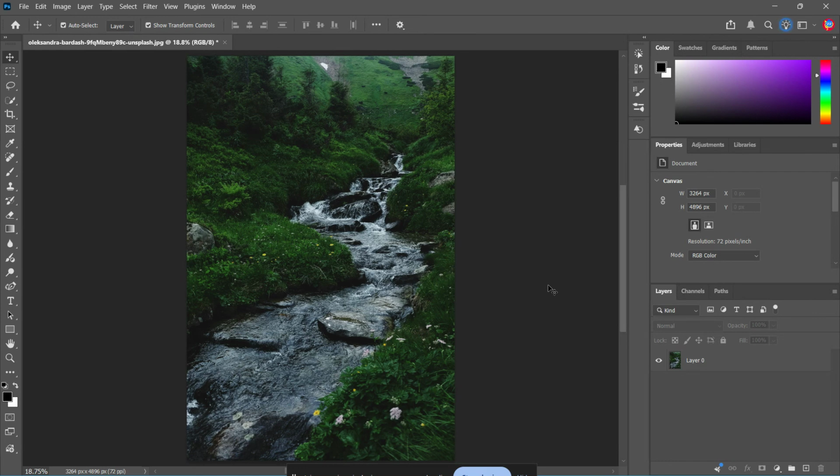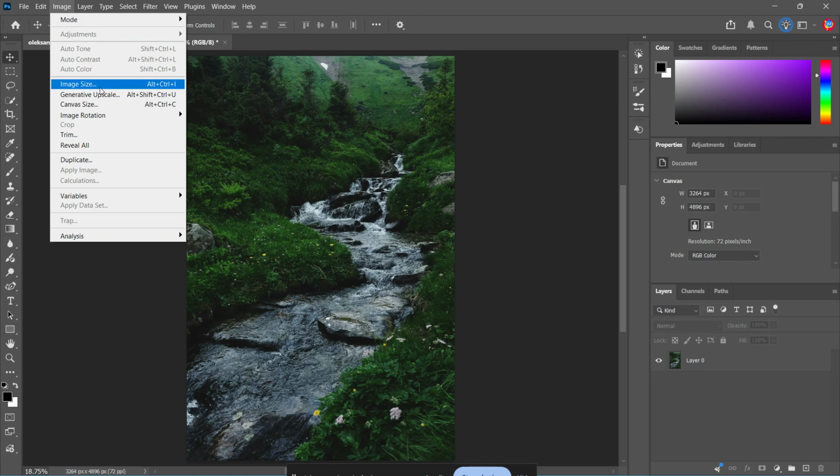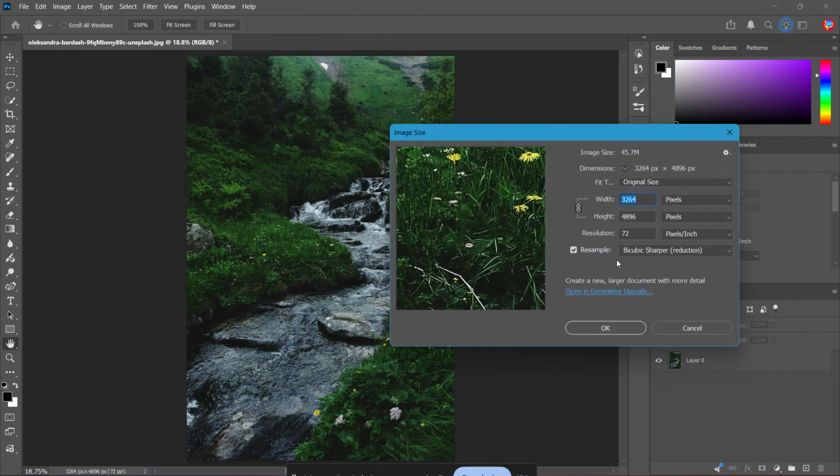Let's jump in. First, open your image in Photoshop. Before you export anything, you want to reduce the overall pixel dimensions. This is important because smaller dimensions usually mean a smaller file size and better control over the final result. At the top menu, click Image, then choose Image Size. You can also use the shortcut Ctrl+Alt+I on Windows, or Command+Option+I on Mac.